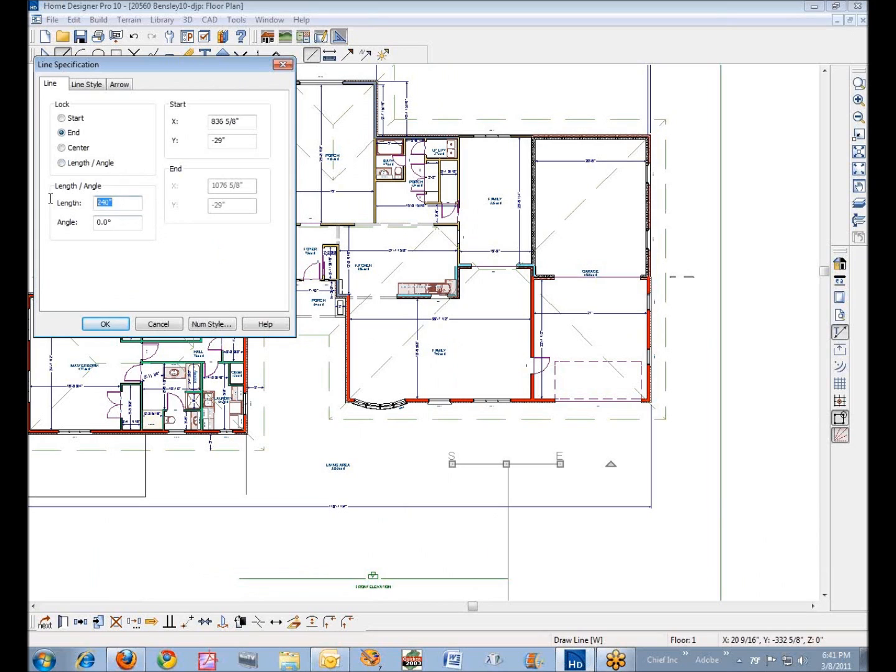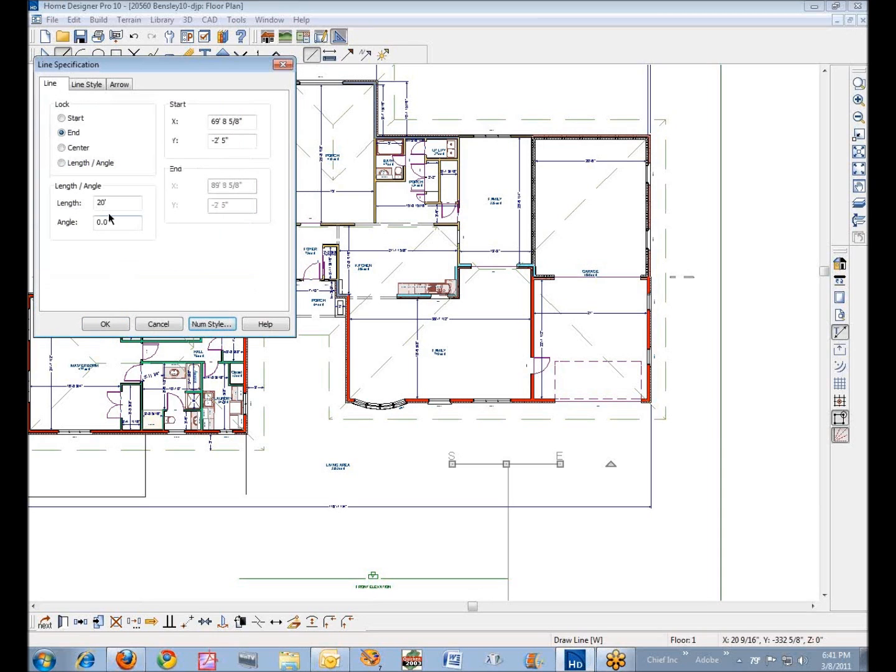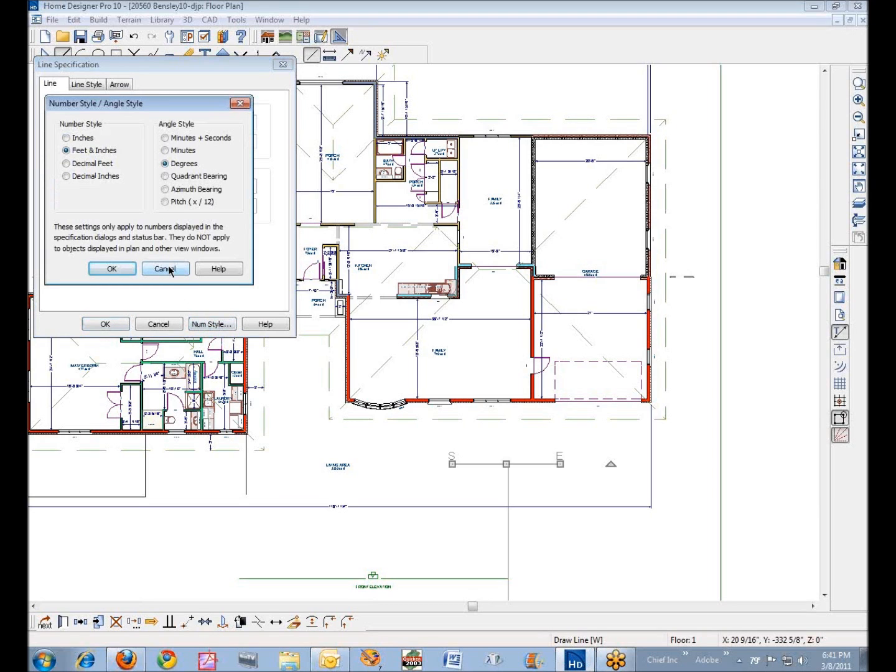And let's say I don't want inches shown here. I'm going to go to the Number Style tab. We'll change it to feet and inches. See, the default's inches. Now it says 20 feet. I've been using this software so long, I've just seen this so often, I knew the 240 inches was 20 feet. I'm not Einstein or anything.